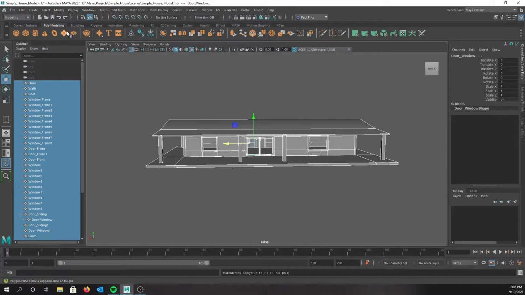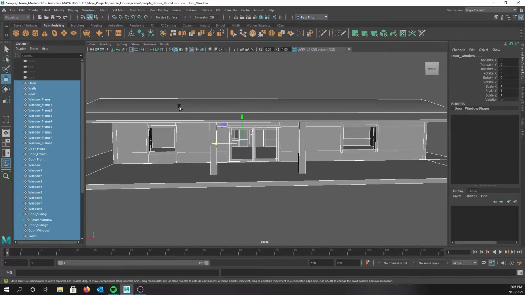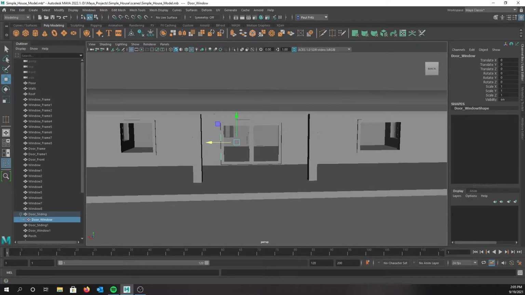And with that, I'm going to go to Modify and Center Pivot on everything, so that as I select the individual pieces, the pivots are where they're supposed to be. It doesn't really affect what happened down here with this door, but I just noticed that we hadn't done that in a while. So I'm going to go ahead and save what I have right now.